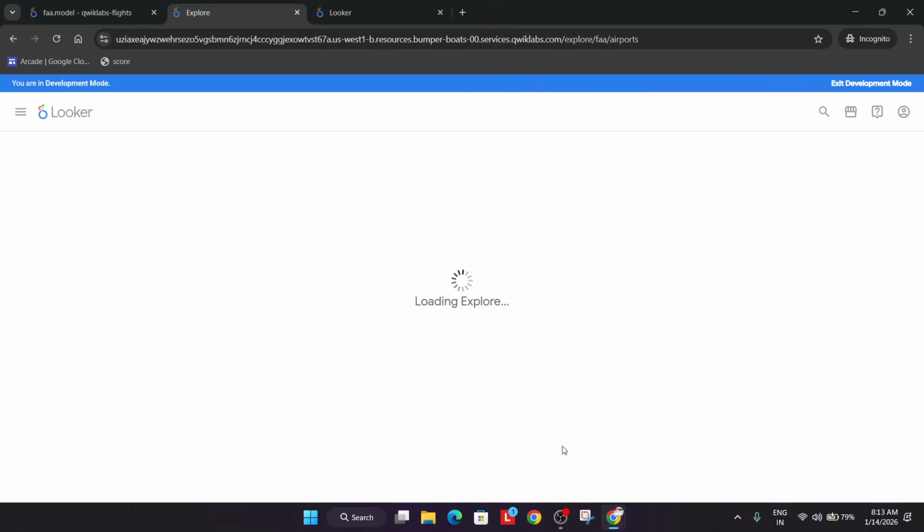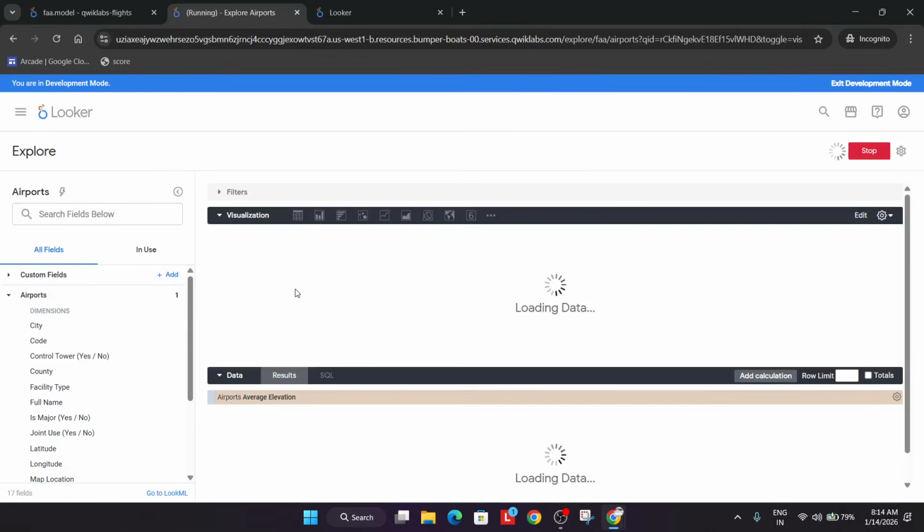Now here you'll see two options. We have to click one by one, first and then second on the second tab. It's running. Now the first thing we need to do, you don't have to modify in the first one. Okay, we are in the task one. Now wait for the Looker to fully load.